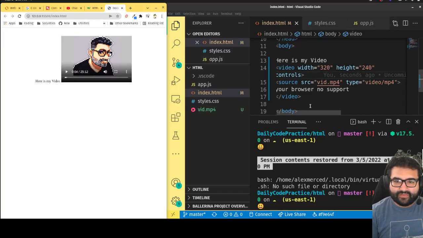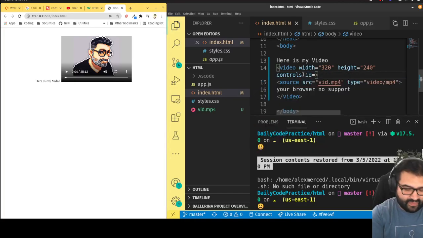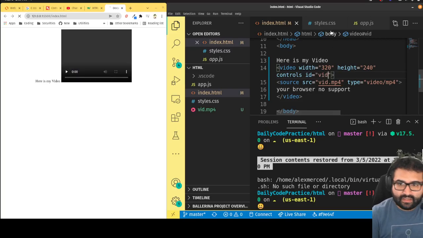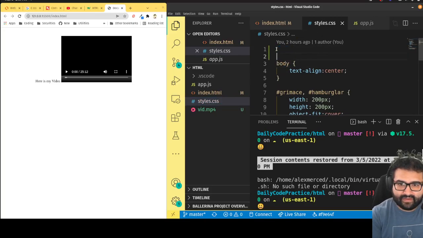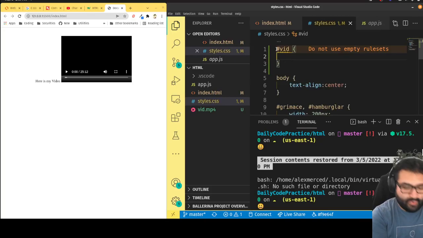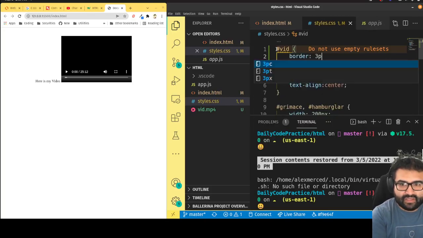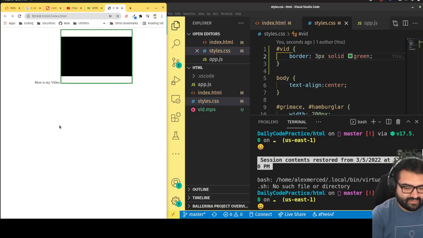So let's give this an ID of vid. And let's go to my CSS file. If I created a rule for vid, can we put a border on it? Let's find out. 3 pixels solid green. Okay, that kind of worked, but you see here's this margin up here. That's interesting.